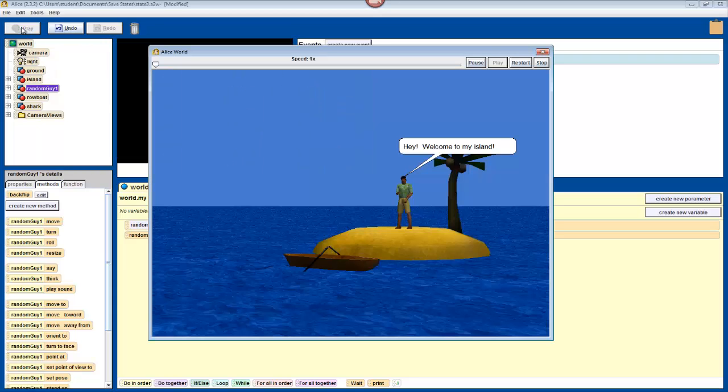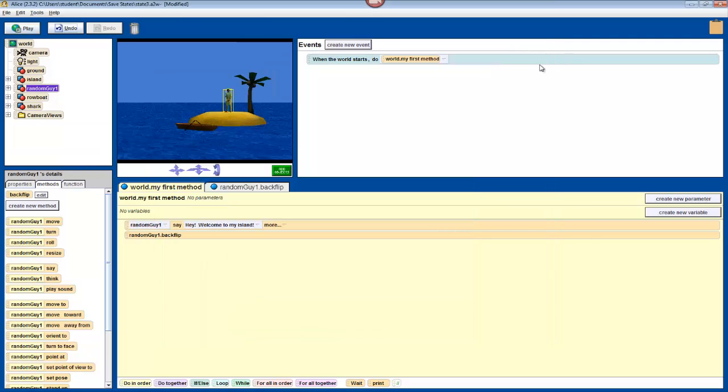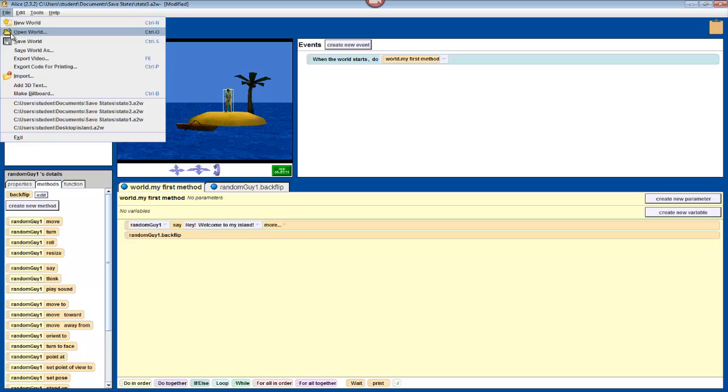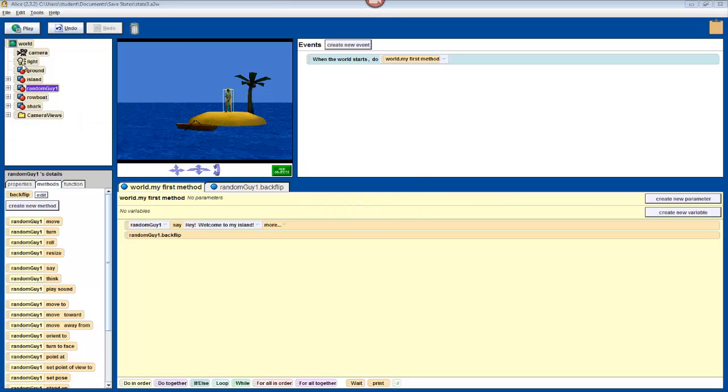Now just press play, and there we go. It all runs together. So finally, as always, just click stop, and then go to File, and Save World. In the next video, we'll make the first part of our shark attack method.